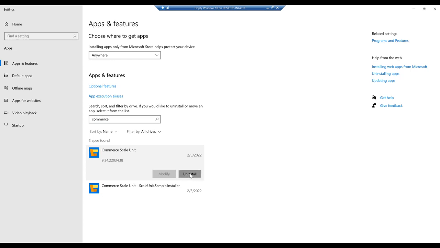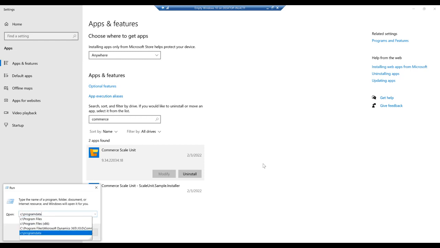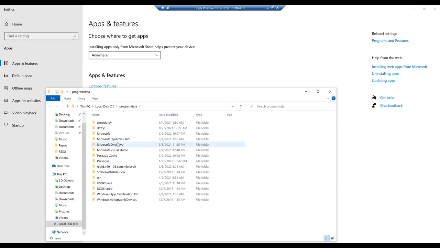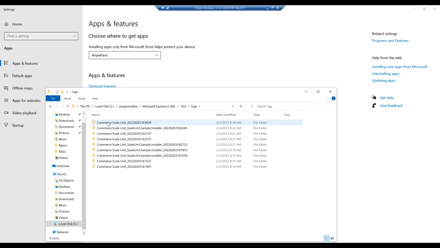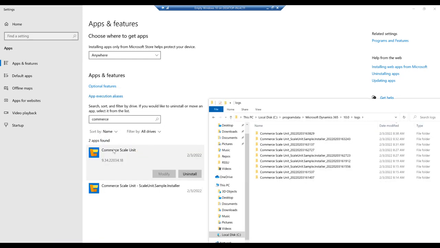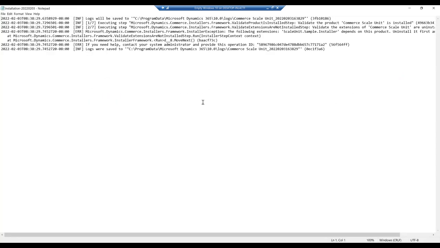One point is, if I click on install right now, it fails. So let's see why it fails. To locate the log, we go to C, ProgramData, Microsoft, logs, and here we can just order by latest folder and include the name of this product which you wanted to uninstall. In this case, it was Commerce Scale Unit, and I can see Commerce Scale Unit here. If you click on this file, it is basically the installation log.